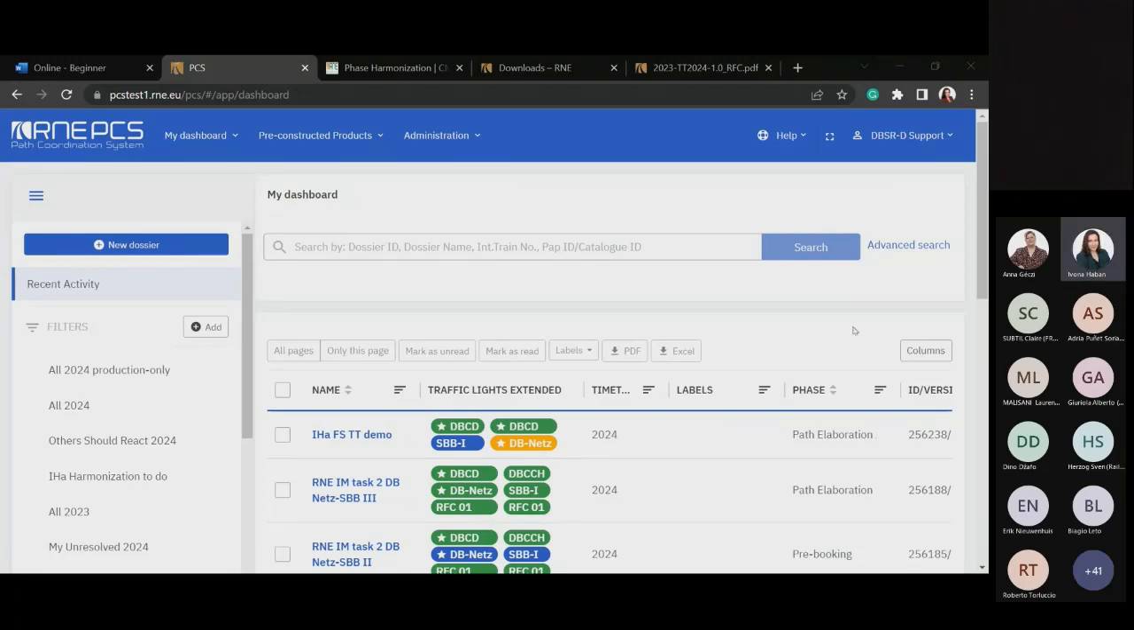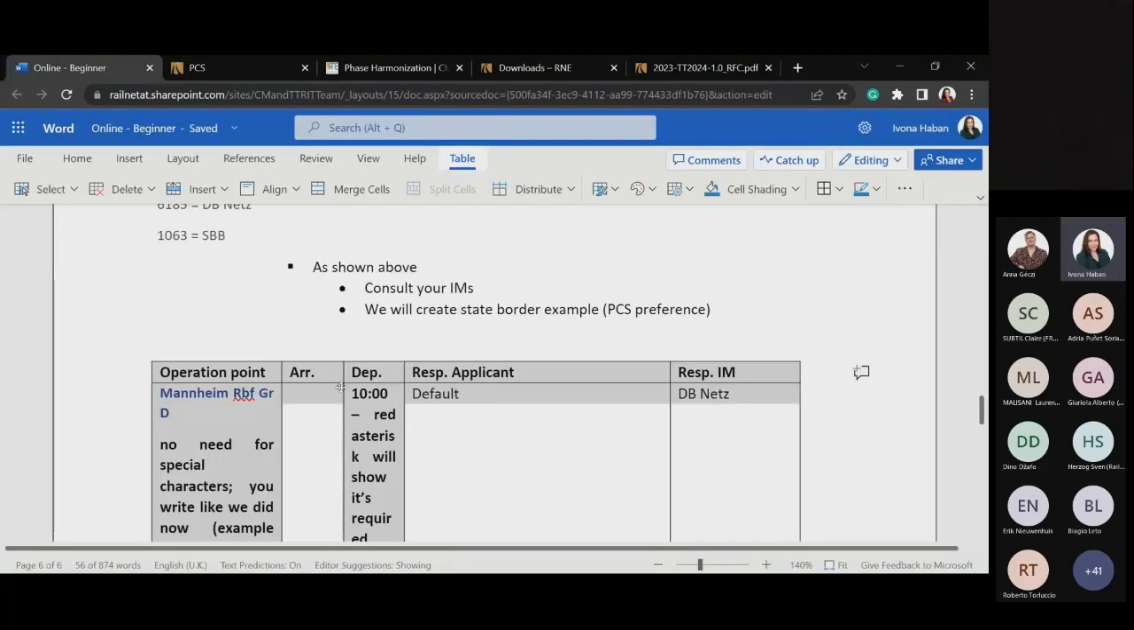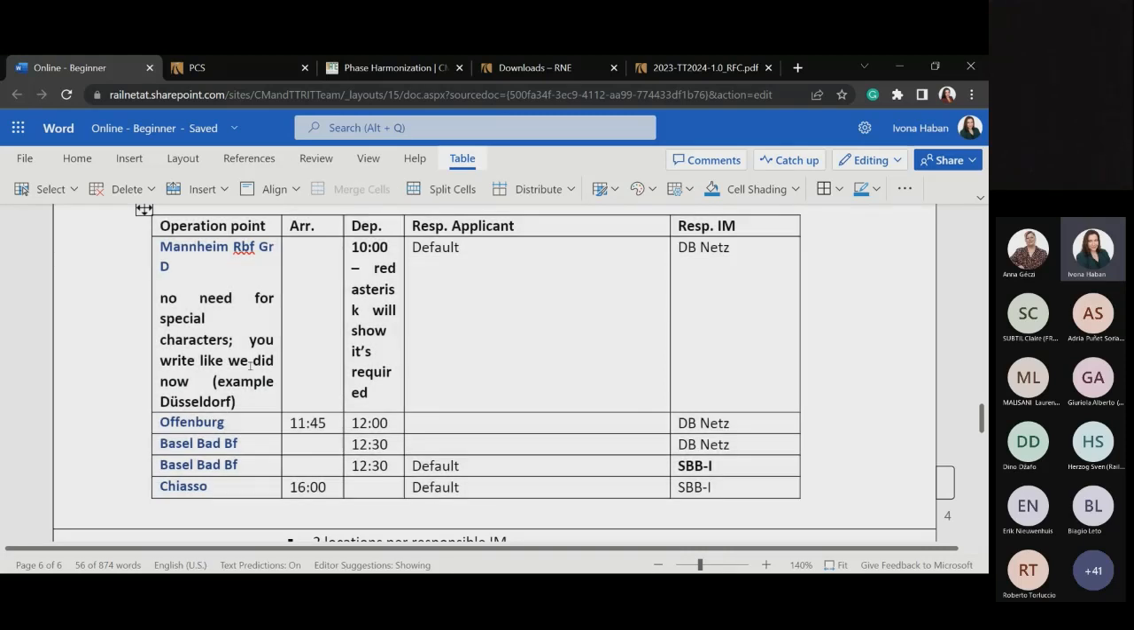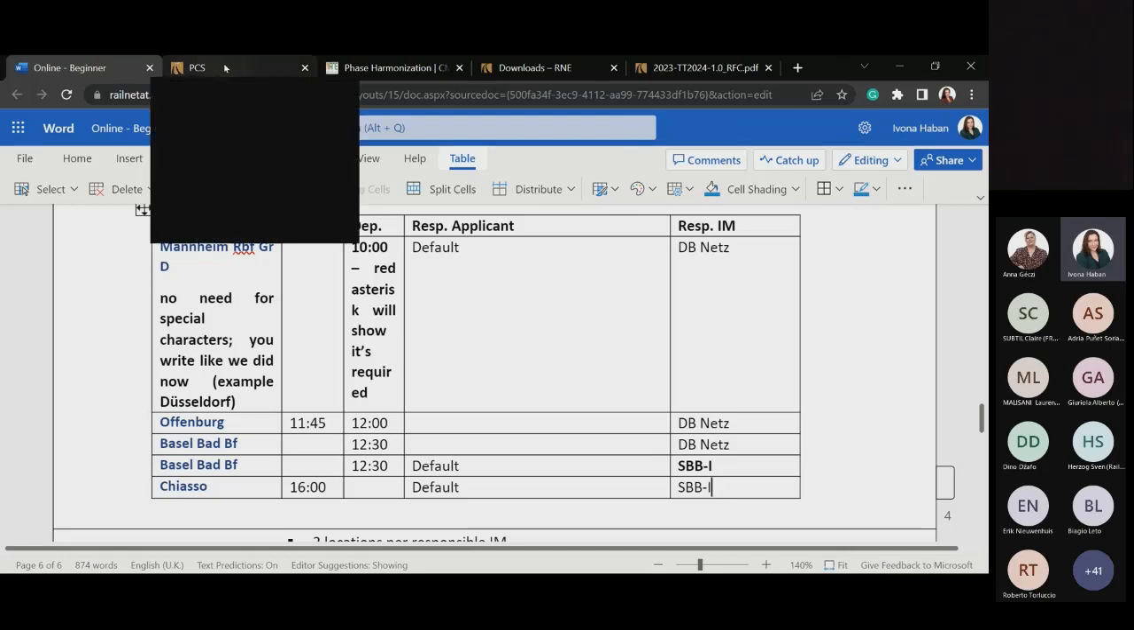And it will show you the origin and destination that we are going to try to do. We are going to go, and let's see it here, it's a little bit more visible, from Mannheim across the Baselbad into Chiasso. So we are going to be parts of the two territories, DB Netz and SBB territory, with a couple of locations only. And this is only to show you how to manage two locations in PCS.